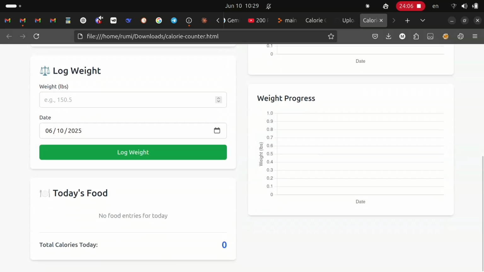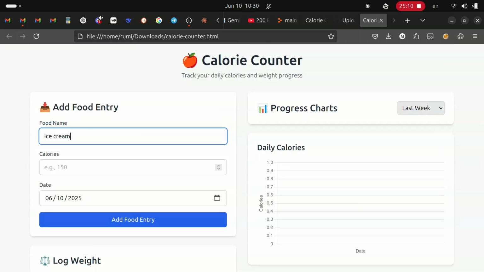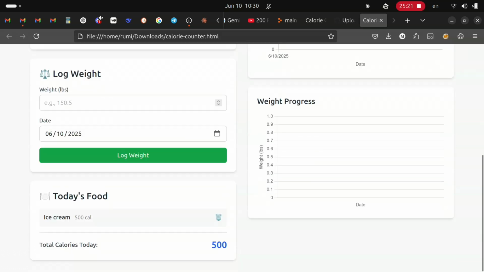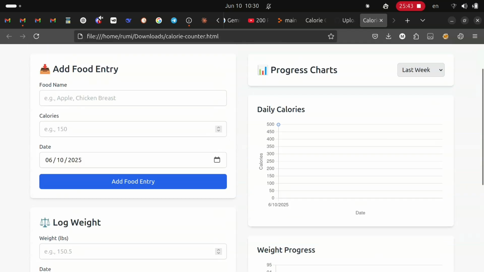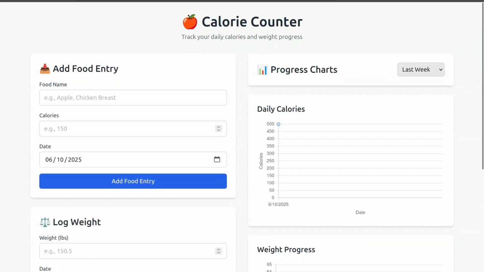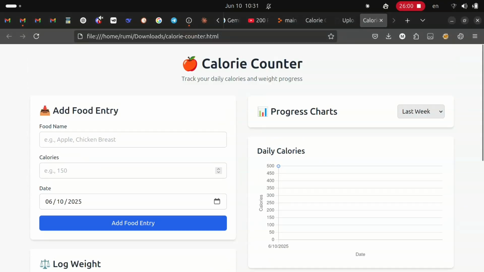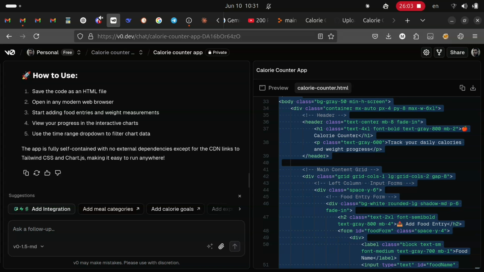This is our application. So let's try adding some items. Let's say ice cream with 500 calories, and maybe let's add my current weight, which is 90 kgs. Even though it is in pounds, but it doesn't matter. Alright, now let's say I'm not happy with this application. I'm going to change the design a little bit. Let's go to V0 and ask for some changes.